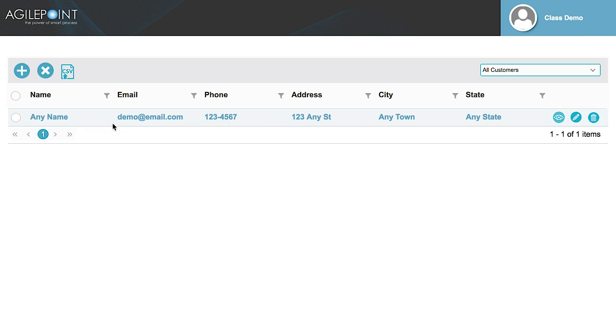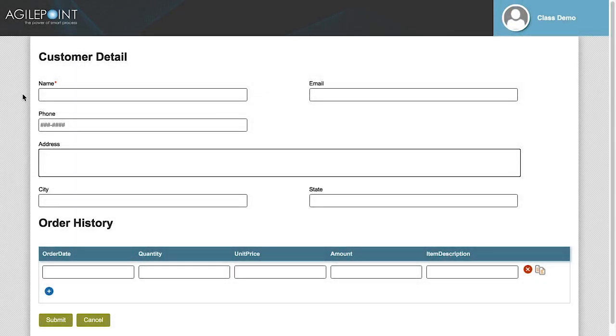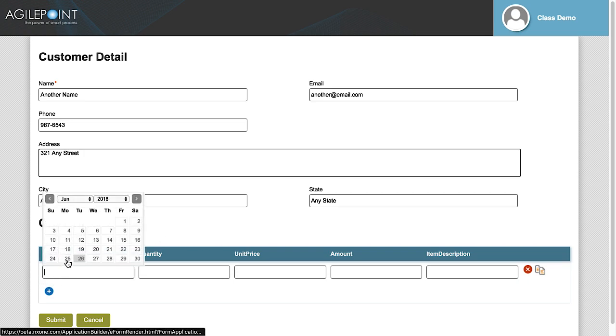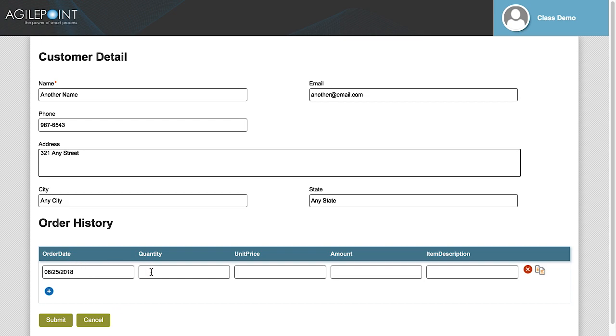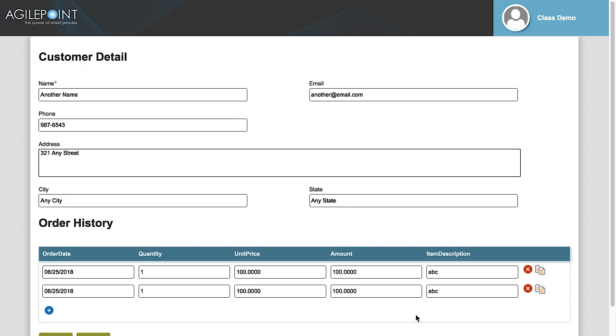Let's enter a new record. Let's enter some information into the Customer Details section. Now, we will enter an order in the Order History section and duplicate that order. Let's make a few changes to the second order.